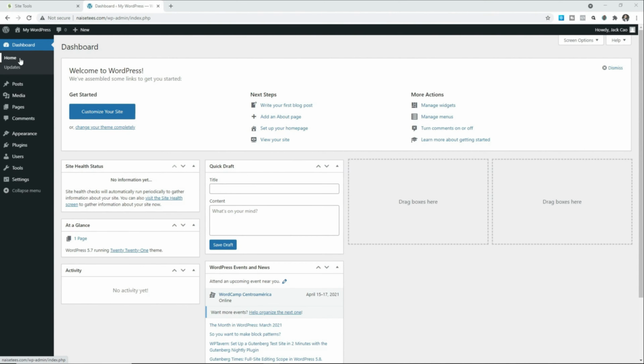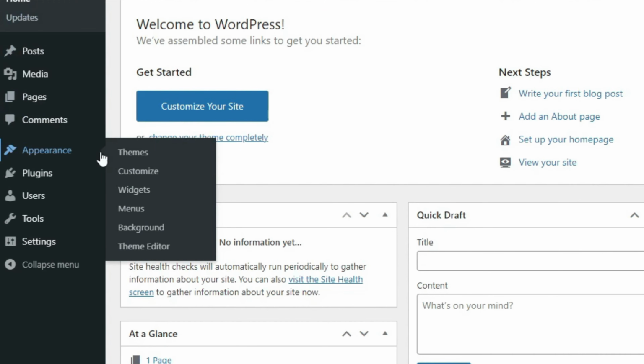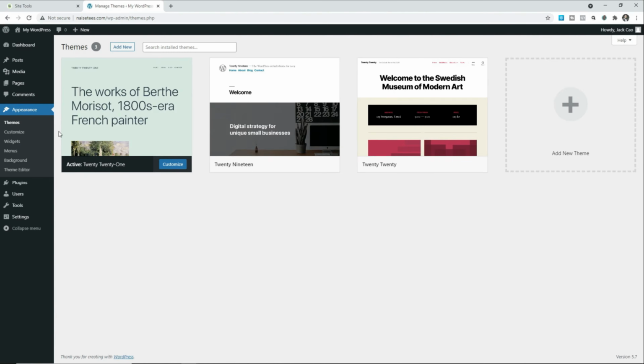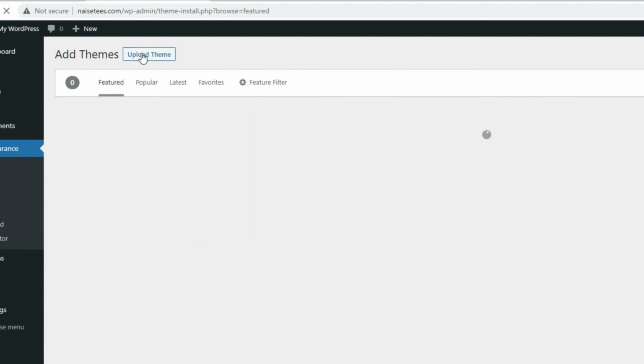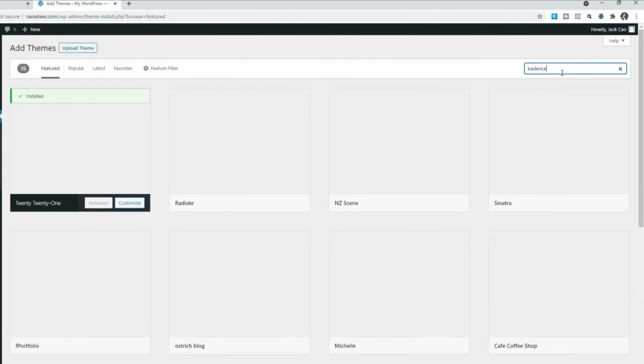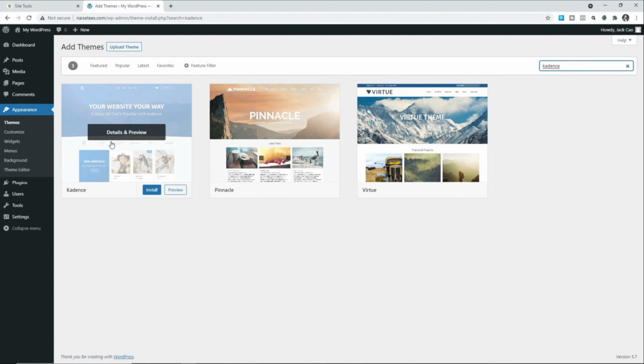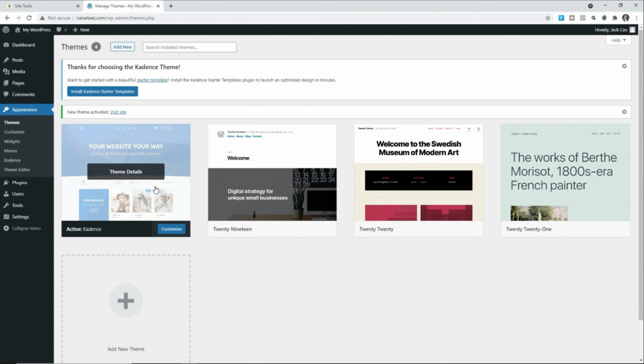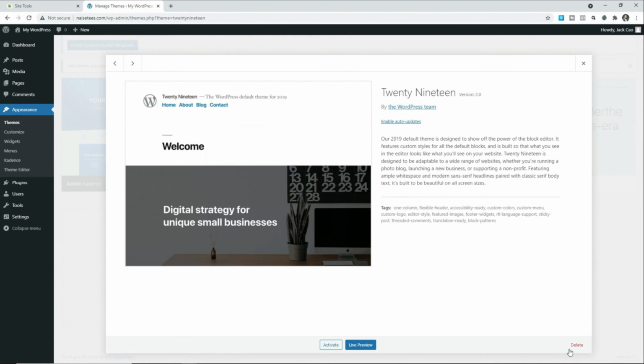So we are on a WordPress dashboard, and let's see what theme is installed on this site. Let's go to Appearance and Themes. As you can see, the default 2021 theme is installed, but what we want is the Kadence theme, so let's add new. And on the sidebar on the right, let's search for Kadence. This is the theme we want to install. Let's click on Install and Activate. And then as a good housekeeping practice, I'll remove all other unnecessary themes.